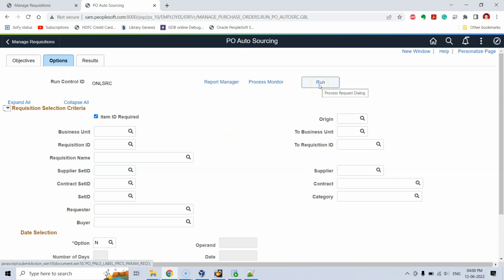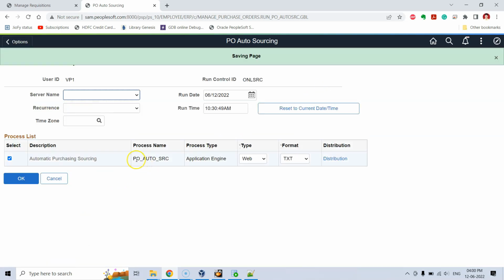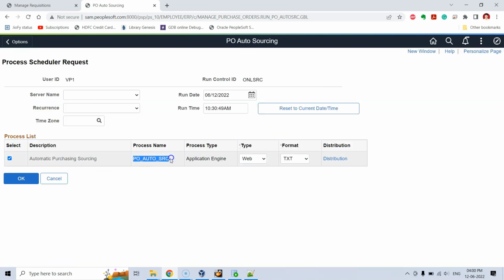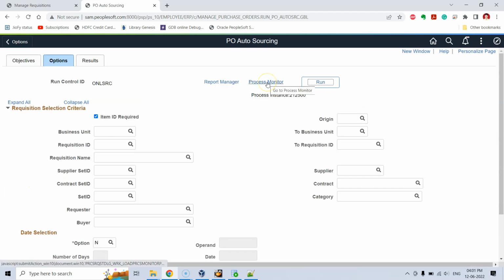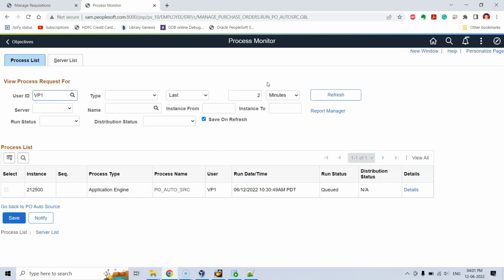So let's click on this run button, and if you see, this is the process PO auto source, which is responsible to convert the approved requisitions into PeopleSoft purchase orders. So let's run this process. Let's check into the process monitor. As you can see, the process is currently in queued status. Let's wait till the process is completed.